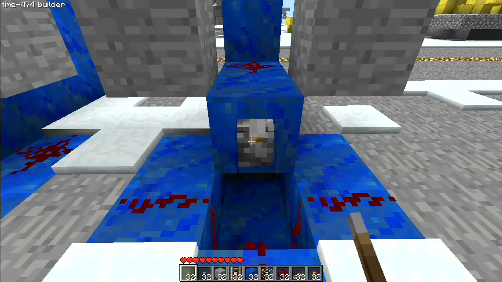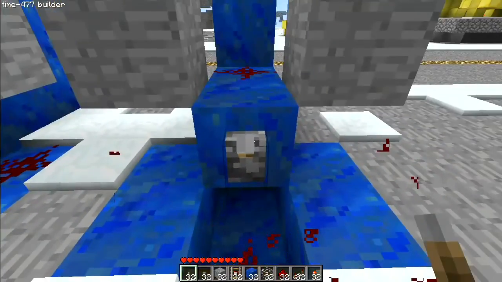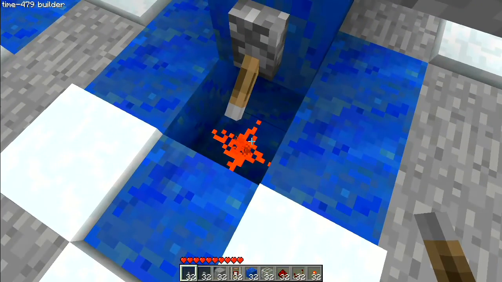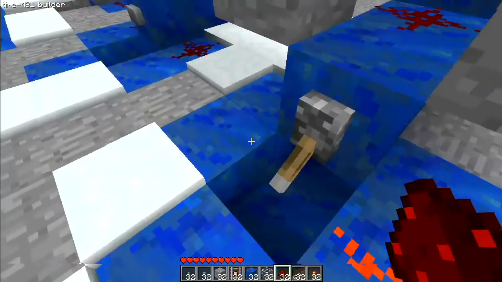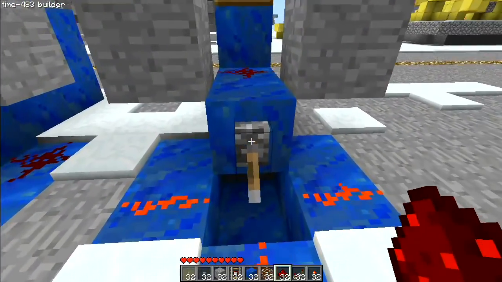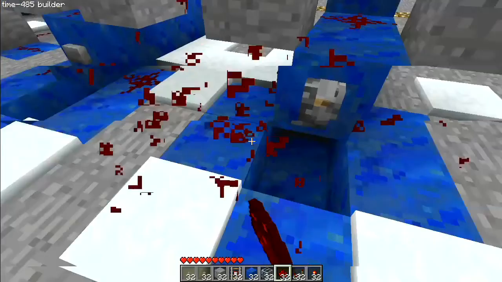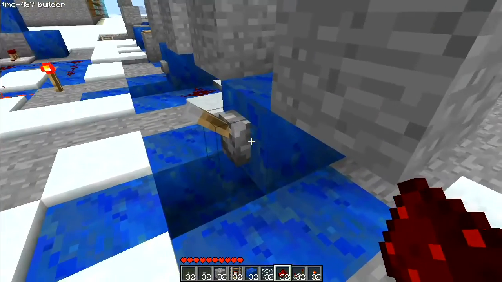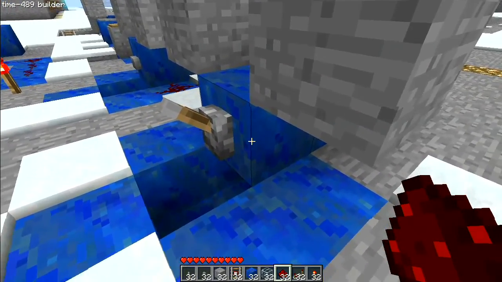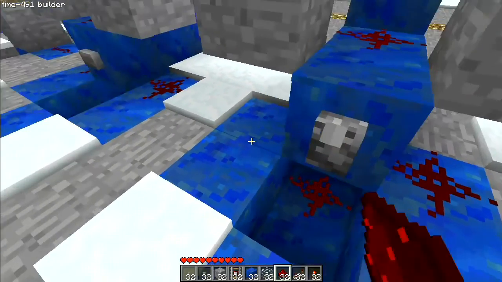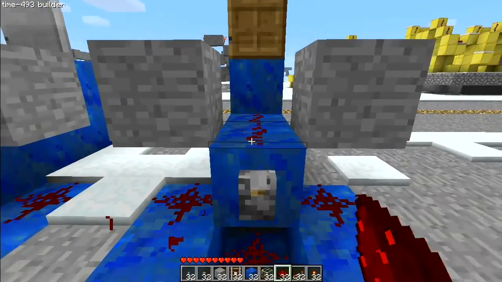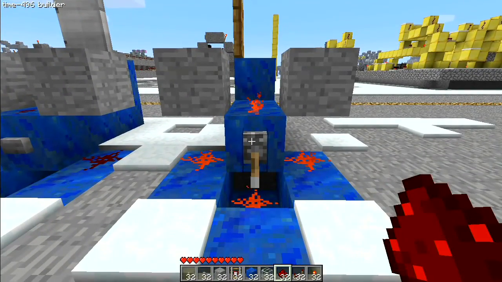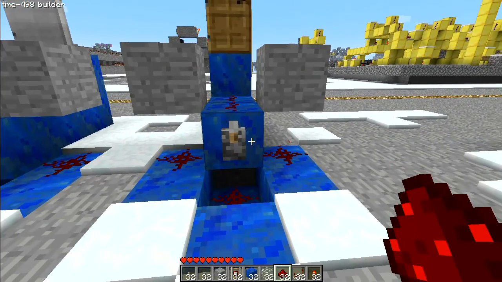So I'm going to go ahead and put that lever back on. So you'll see this underneath it receives power, as does right, left, and in front of it. Now, also, the block that the lever is attached to, this block here, it also gives off power to all adjacent blocks, as you can see, like so.